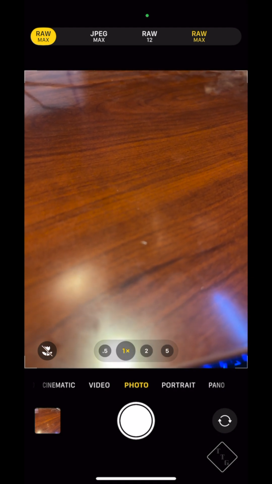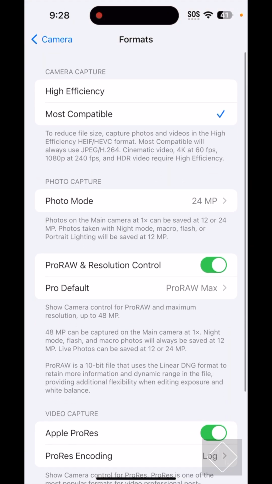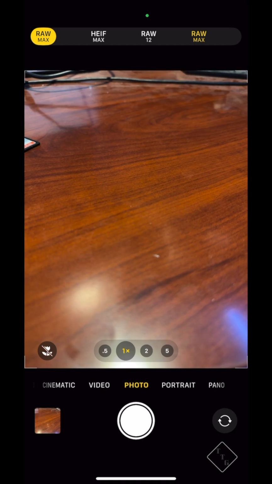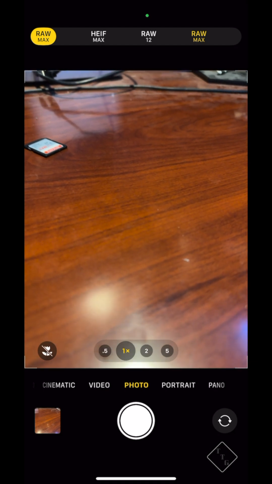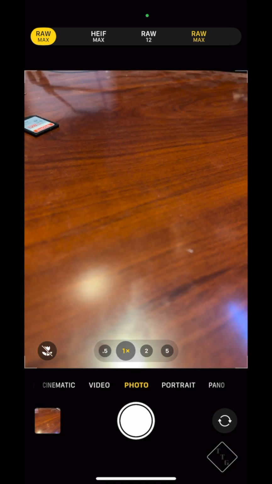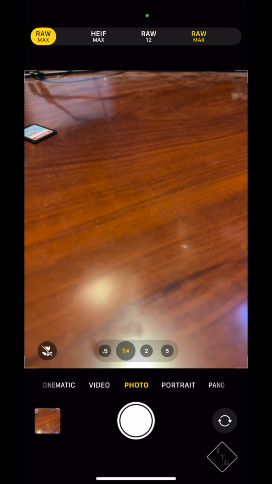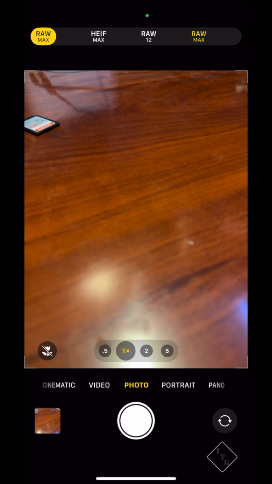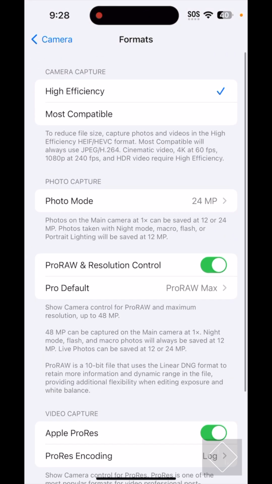Now, if you're having the phone set up in the high efficiency format right here, that other option at the top will change to HEIF max instead of JPEG, which is the high efficiency format for images. So for those who want to use the high efficiency format, you can do that and still get a RAW photo via that format as well. So pretty cool stuff. But in my case, I like to stick to most compatible because I have a lot of older devices and stuff that I would like photos and videos to still play on, rather than having them be encoded in the HEVC H.265 video format or the HEIF image format.